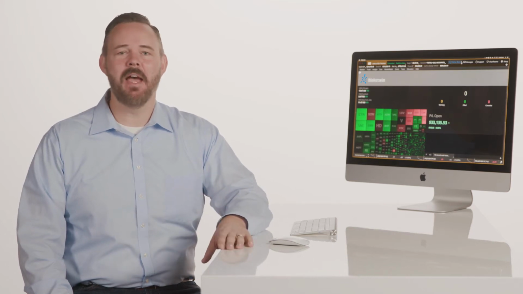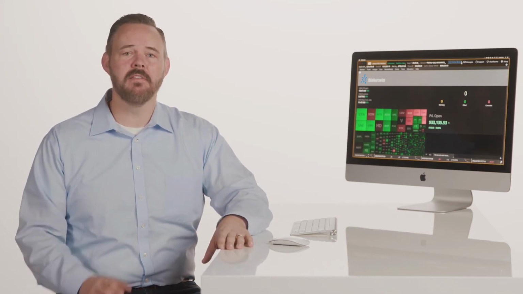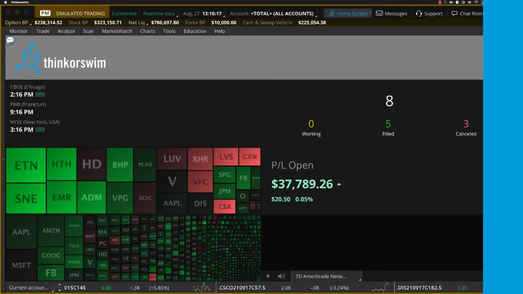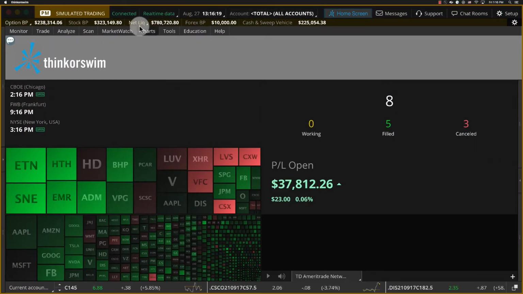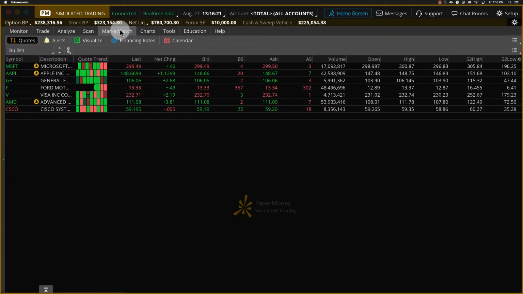The MarketWatch tab helps you monitor important developments in the markets by providing important data and helping you process it. So starting here from the home screen, we're going to navigate straight to the MarketWatch tab, and we're immediately presented with 5 sub-tabs. We have Quotes.